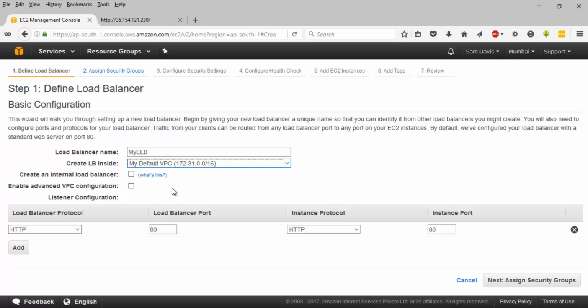If you are in a VPN or a private VPC, you will be using this internal load balancer. It will not have any access to the internet, and for the routing purpose it will be relying on private IPs. So this is our internet facing setup. I'm gonna leave it as blank. And the next thing is advanced VPC configuration. We are using our default VPC. I'll leave it as blank as well.